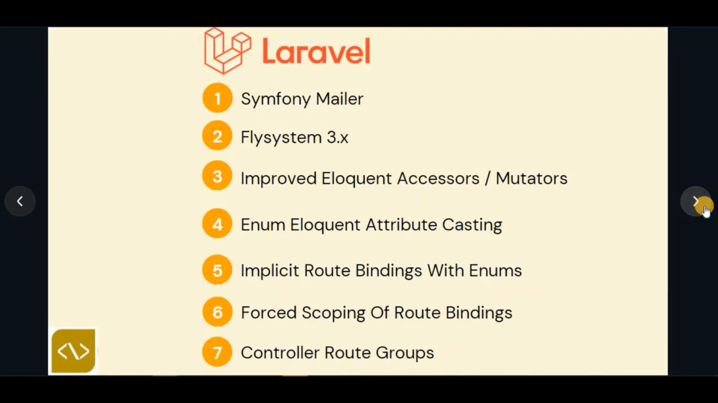So the first feature which Laravel has introduced is Symfony Mailer. The next one is Flysystem 3.0 version. After that, they have improved Eloquent Accessor and Mutator concepts, and they have introduced Enum Eloquent attribute casting. The next one is implicit route binding with Enum. After that, we have forced scoping of route binding. The next one is controller route group.